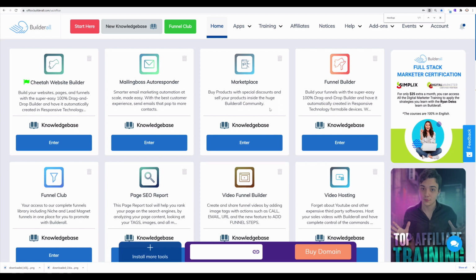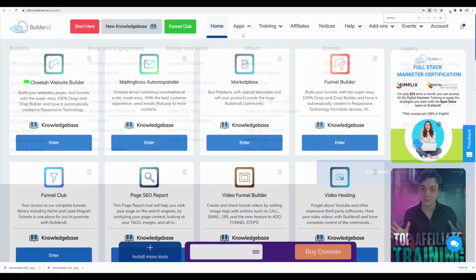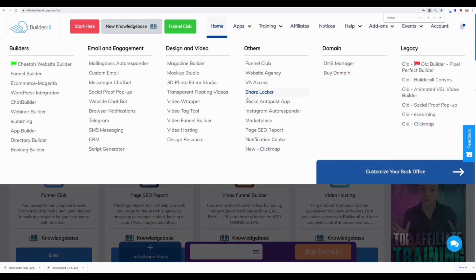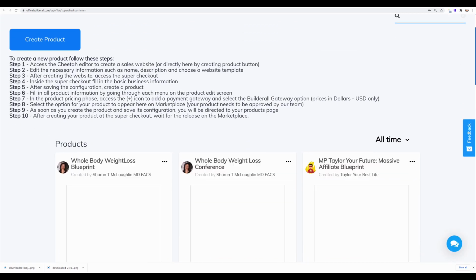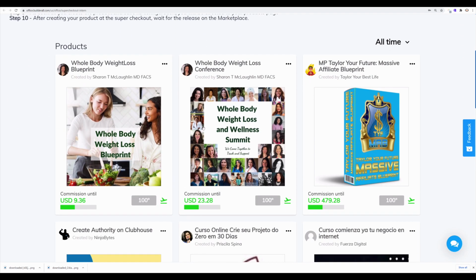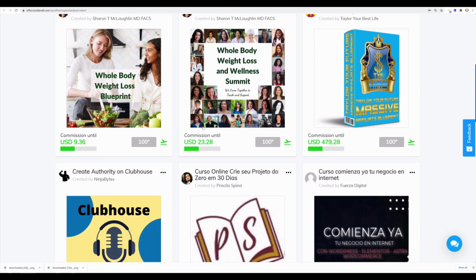In this video, we're going to be taking a look at MarketPlace. Now to access the MarketPlace, all you have to do is go up to Apps and then scroll down under Others and click on MarketPlace. What's so cool about the MarketPlace is you can go in here and take a look at all of the digital products available and purchase them for yourself or for your business.